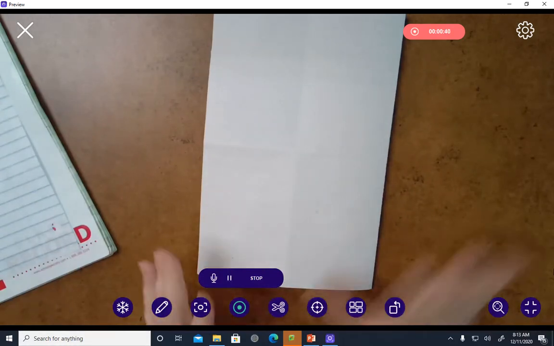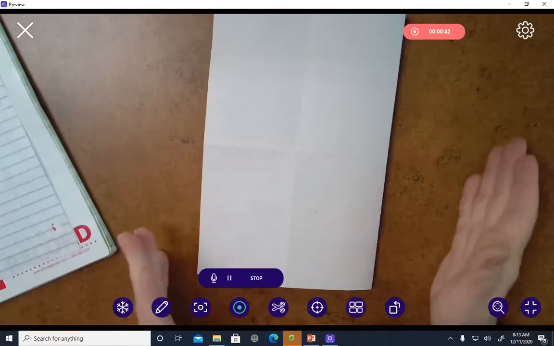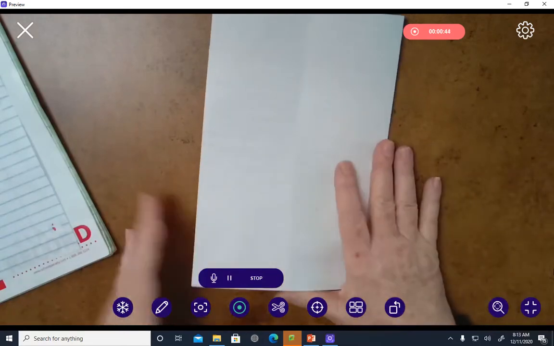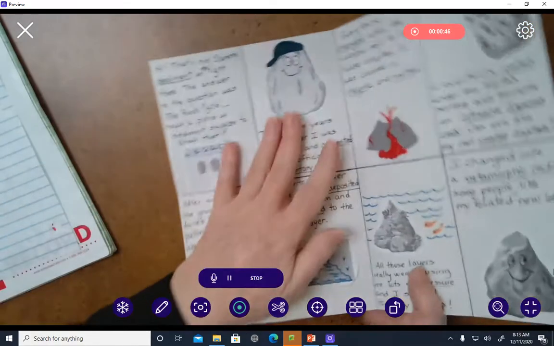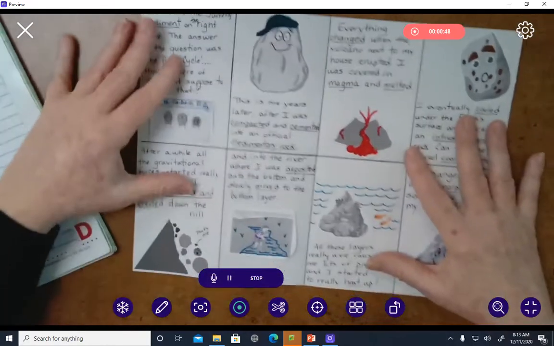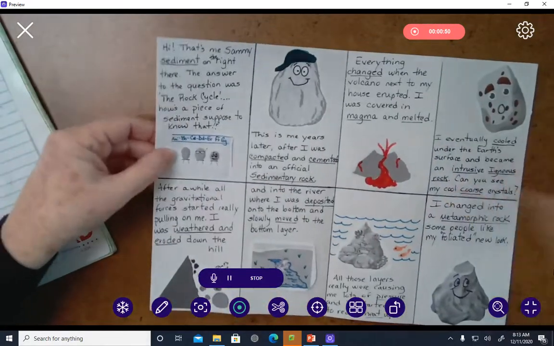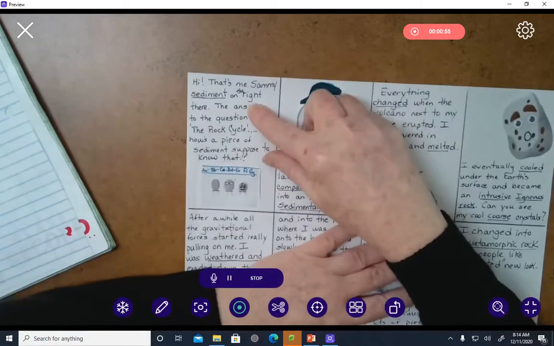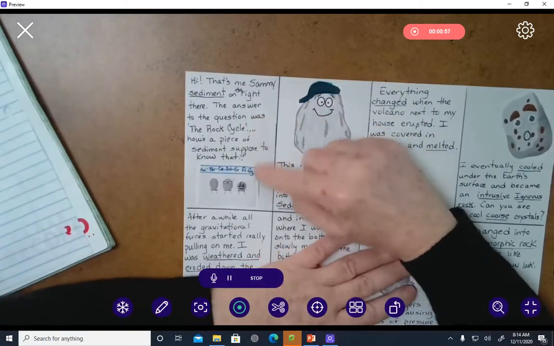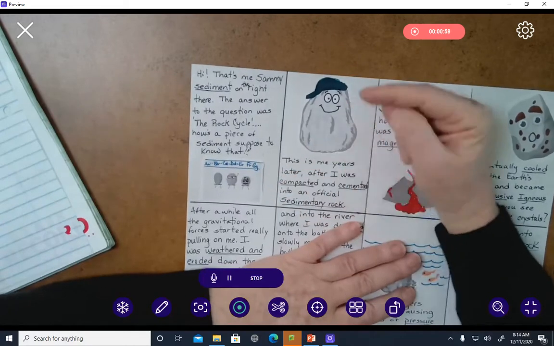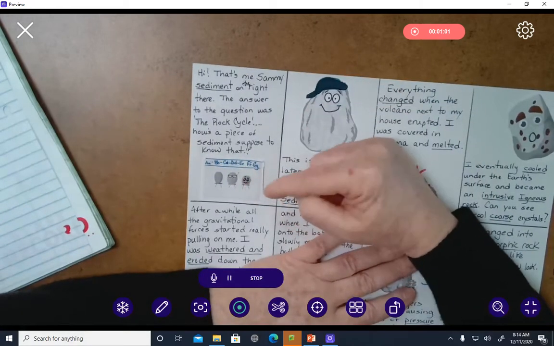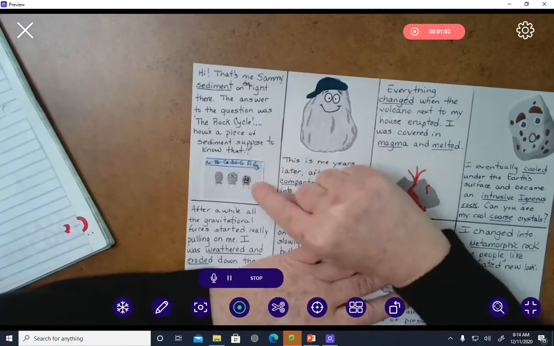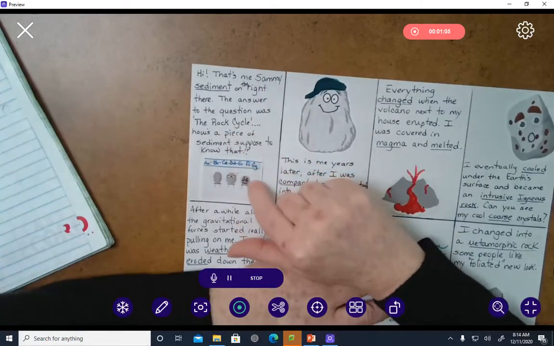You won't have to write anything on the worksheet, but it will give you a list of the words that you're to use. I'm going to show you an example of mine and read mine to you. Just a few, I put a sample on there. So my first square says, hi, that's me, Sammy, sediment on the right there. The answer to the question was the rock cycle. How's a piece of sediment supposed to know that?